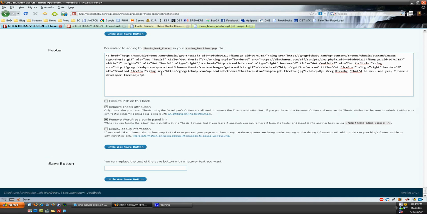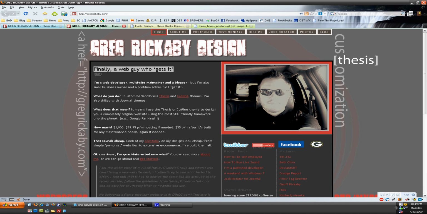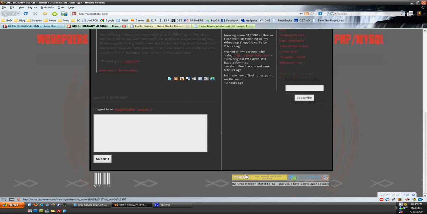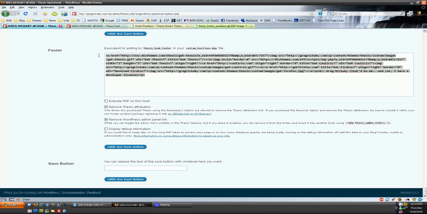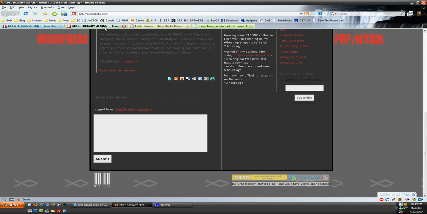But here's how this works. In my template here, in my theme, I have my footer. This is just a hook position called footer. So I took basic HTML code right here, I typed it in there, and I hit save. Thus, it appears down here just like I wanted it to.